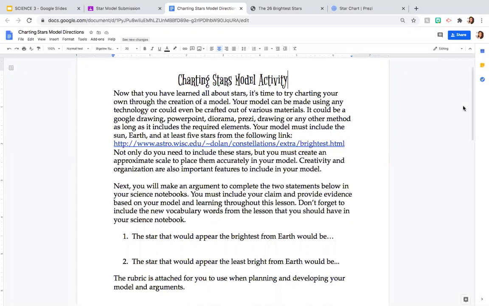So as we've learned, the sun would probably be the biggest model on there because the sun is pretty big. And then the earth would probably be the next one, and then we're depending on the size of the stars. If you find a star that's bigger than the earth, then you would draw that to scale.